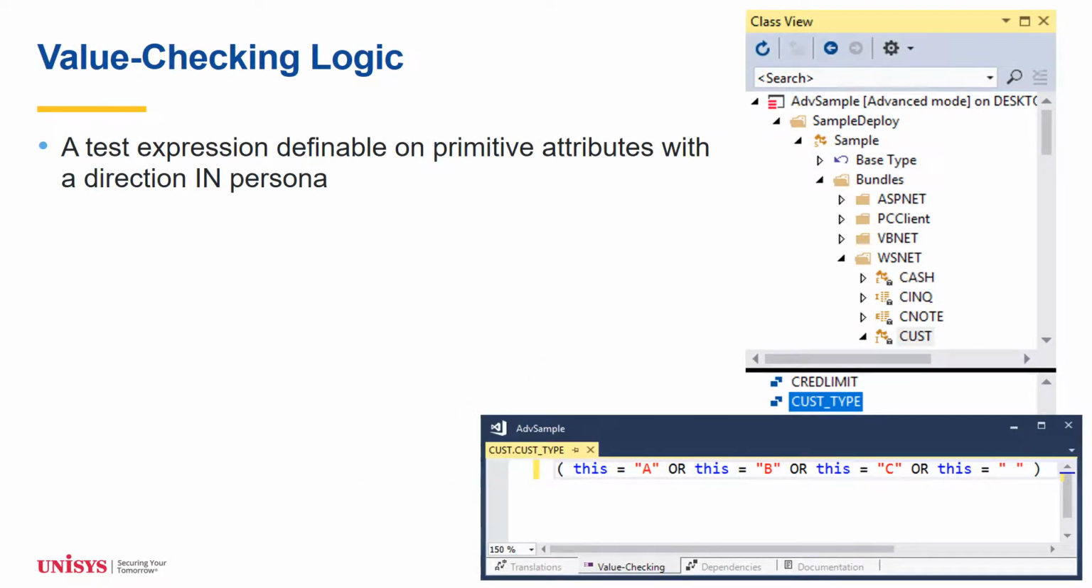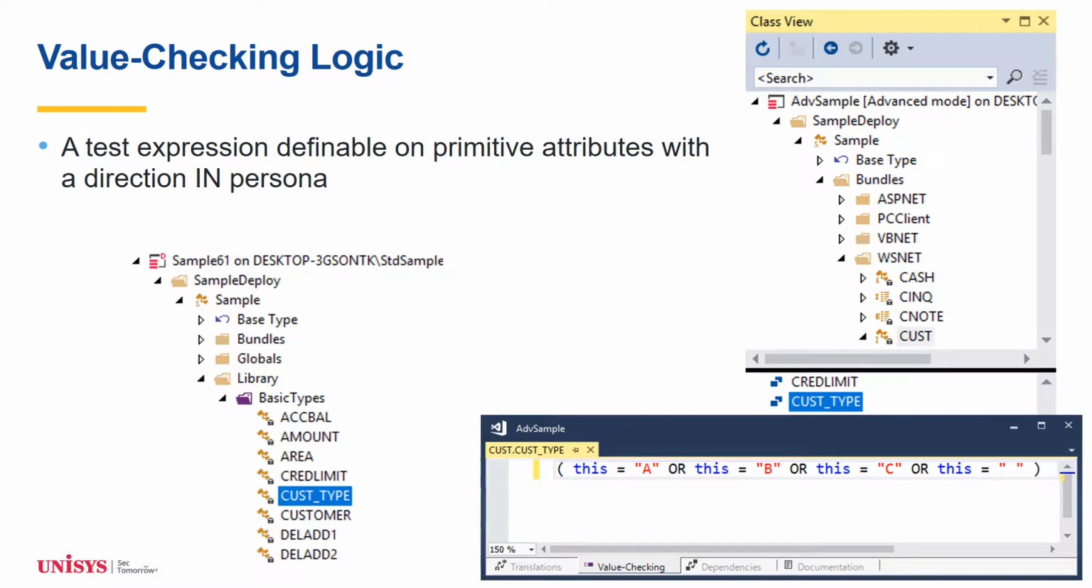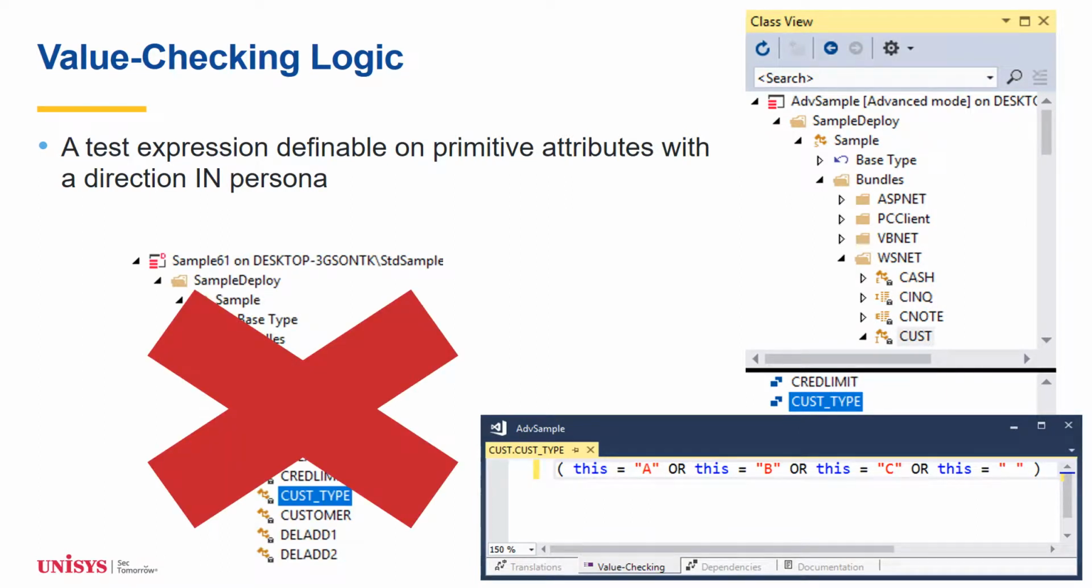The logic for doing value checking during the iSpec cycle is now defined on the attribute and not on the class. On upgrade, all value checking logic will be propagated to the appropriate attributes within or in-out direction.